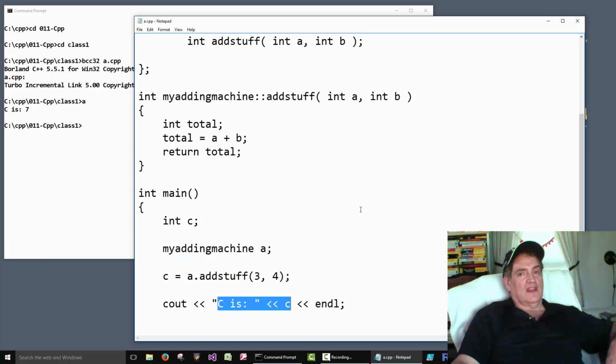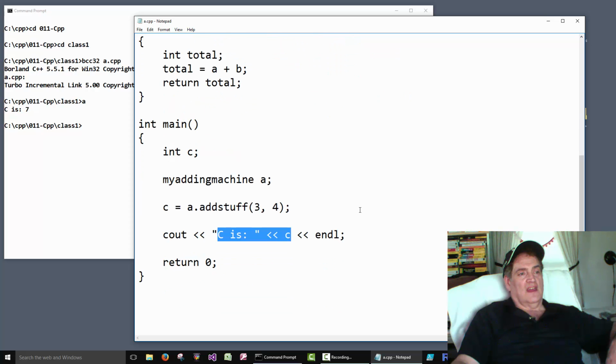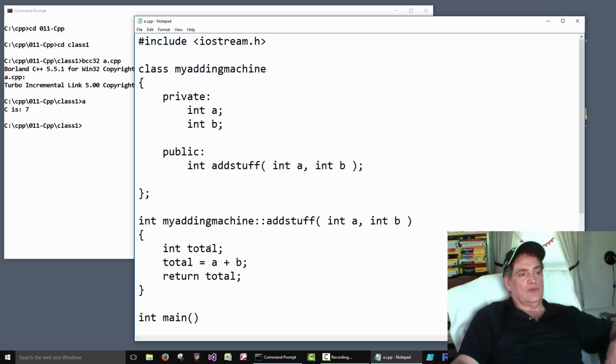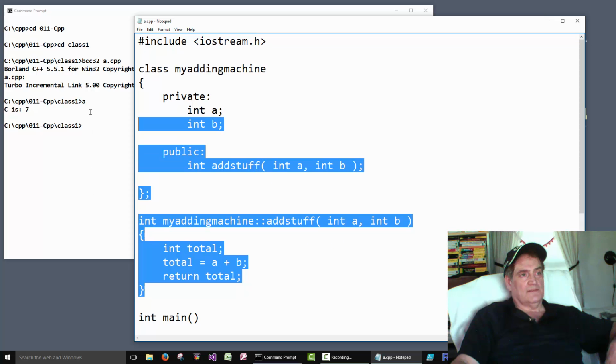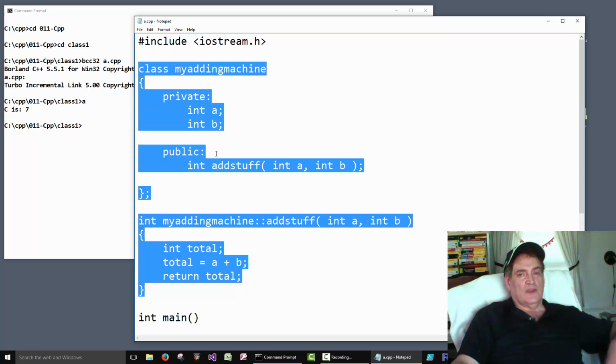So, like I said, it might be a little early for this type of thing. So if I lost you there, don't worry about it. I just wanted to give you an idea of what a class file is. It's just a fancy way to store a function. You put a function inside of a class.